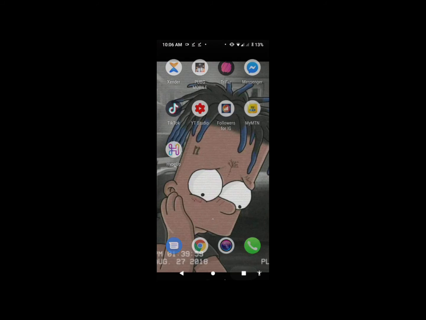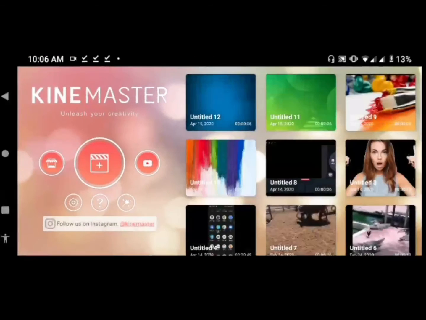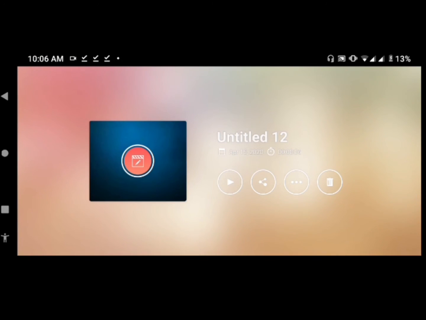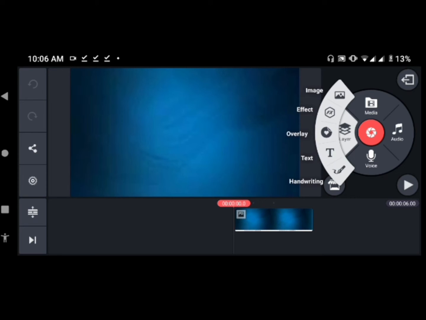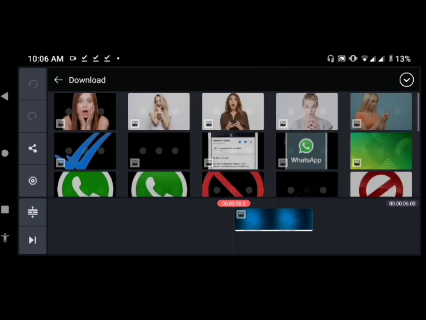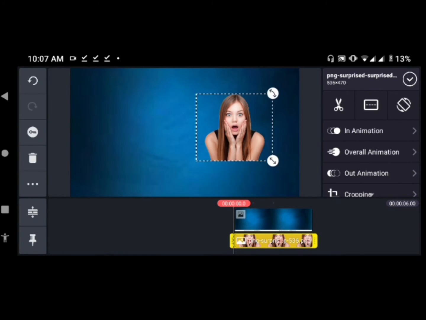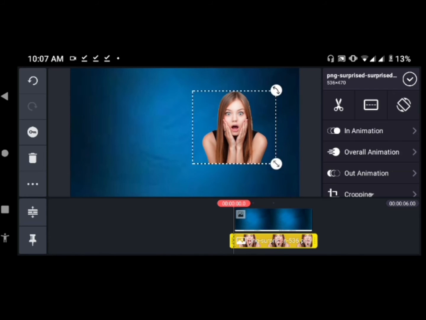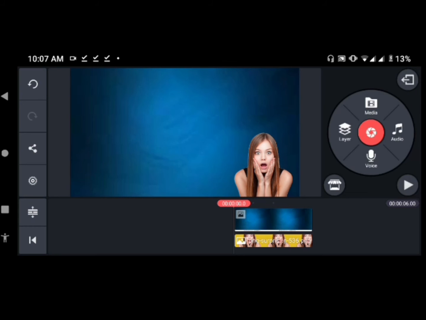So we're going back to Kinemaster. Okay, so now going back to what I was doing. Now we have our background. I have my images. Now I'm going to input my surprise face. You can see that this image is without a background. That's because it is a PNG image. This is like she's surprised.